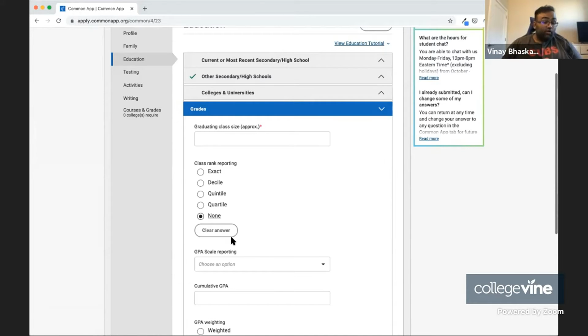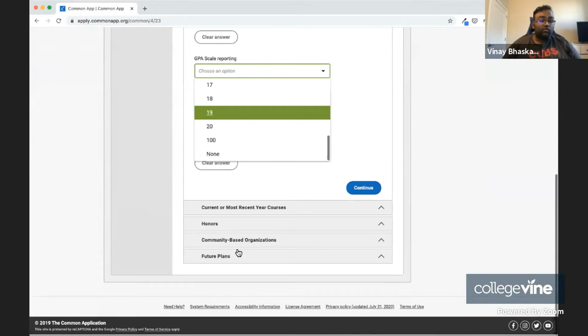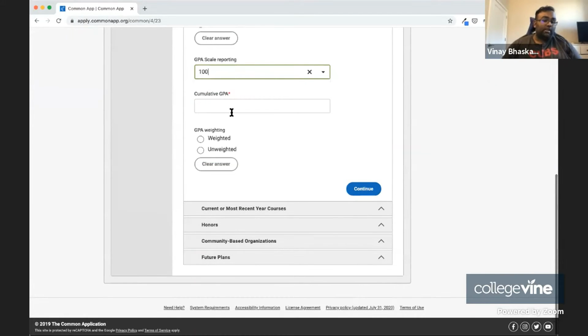Next up, you have your GPA scale reporting. You just pick which scale your school uses. Say the school uses 100, you might have a GPA of a 97. I usually recommend reporting your unweighted GPA here, or your weighted GPA, whichever one is used for class rank. If your GPA is not used for class rank, then it's really up to you. In most cases, colleges are going to come up with their own weighting system anyway, so you probably don't need to worry too much about weighted versus unweighted. Just put whichever GPA you prefer. Most colleges are going to switch over to your unweighted GPA anyway, so ultimately it's really up to you.